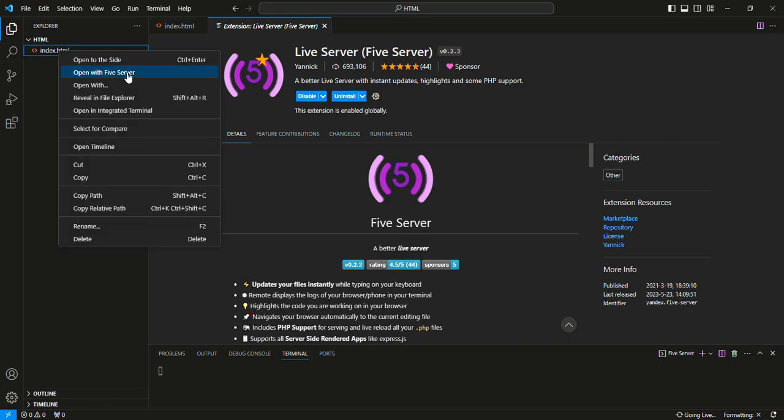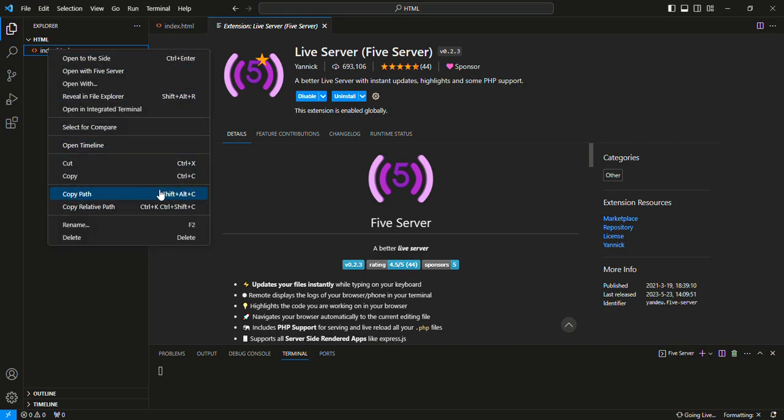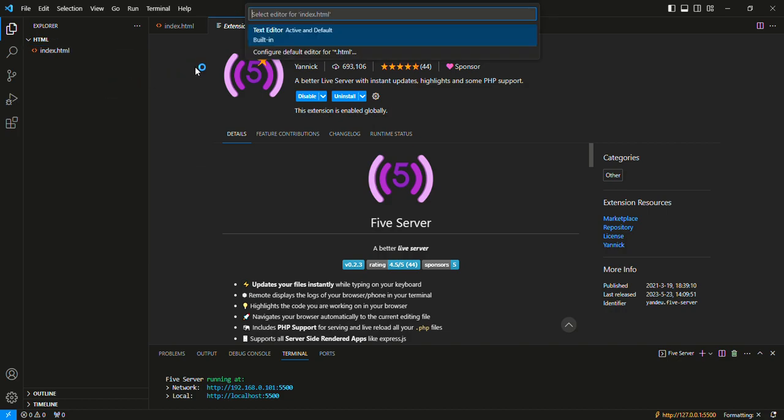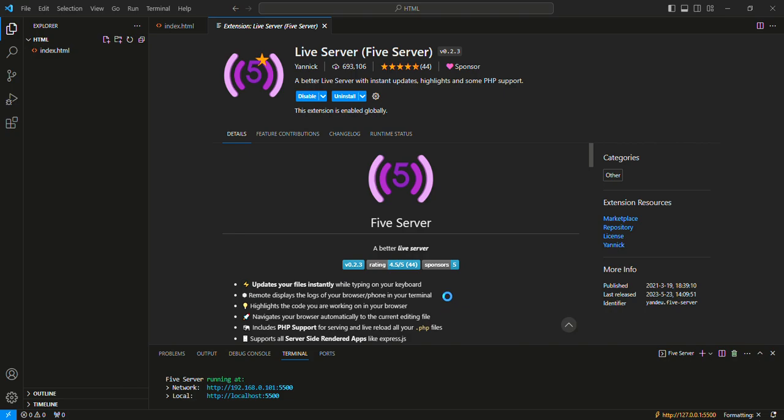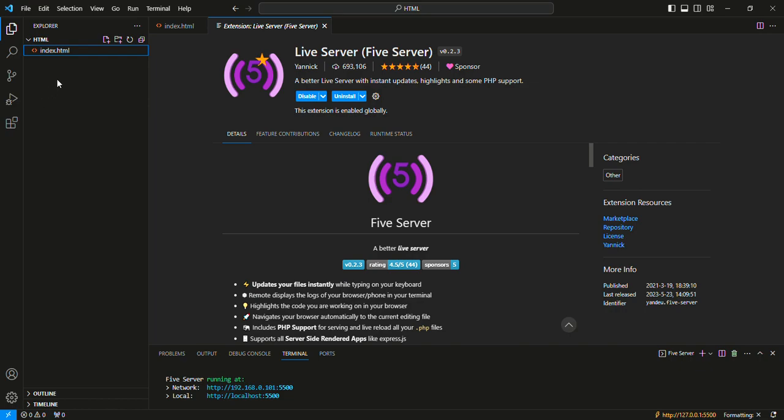Open with... So in this case, I think you must restart your Visual Studio Code so that the option should be here. So guys, when you have already restarted your Visual Studio Code, you will see an option here, open with the live server, and the file will open there.